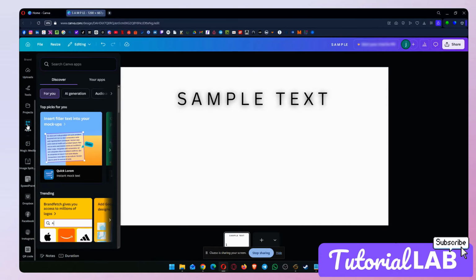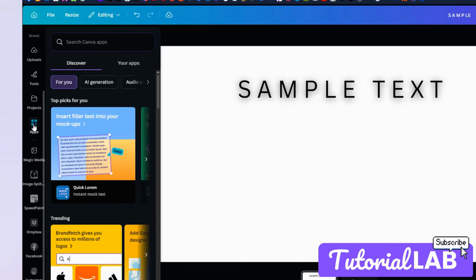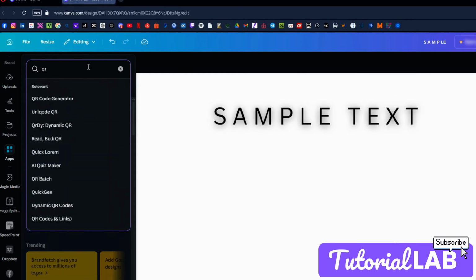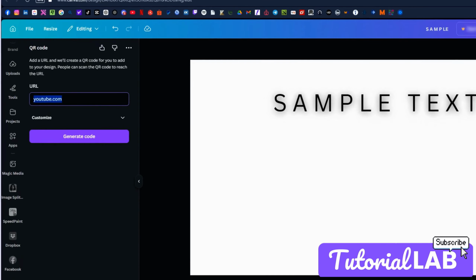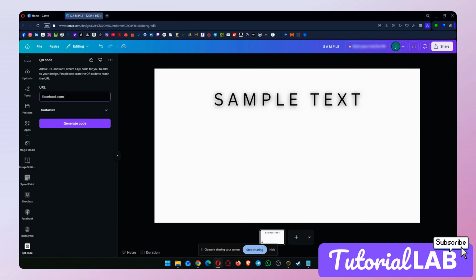To do that, just click on Apps on the left side of the dashboard. From there, we need to search for QR code. Once we find it, we select the QR code option and enter the new link. For example, if the old link was YouTube, we will replace it with Facebook.